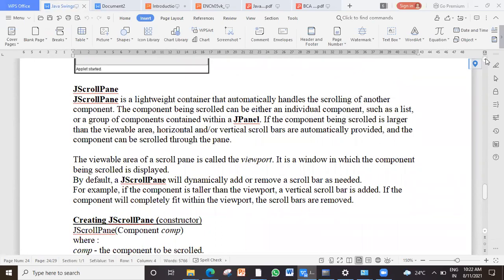It is a lightweight container that automatically handles scrolling of another component. It individually is a component, but it helps other components to scroll up and down. Clear with that? That is, it helps the window to scroll up and down. This component being scrolled can be either an individual component such as a list or a group of components which are placed on a panel.